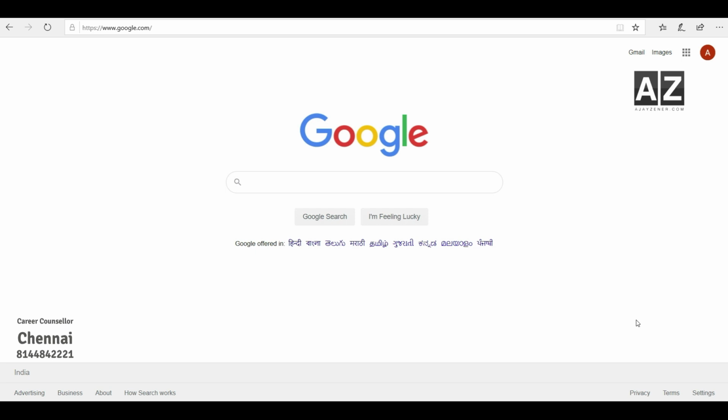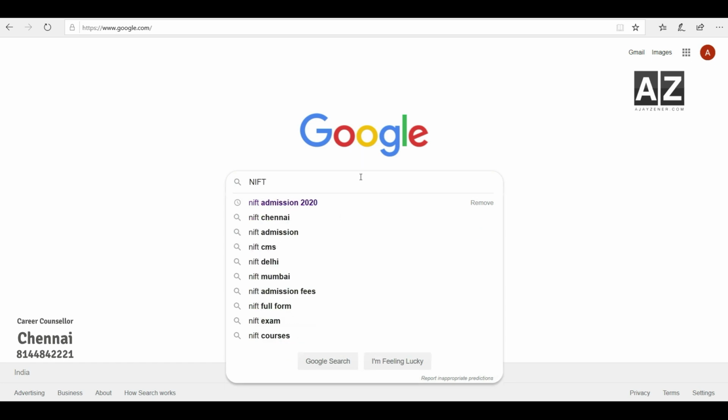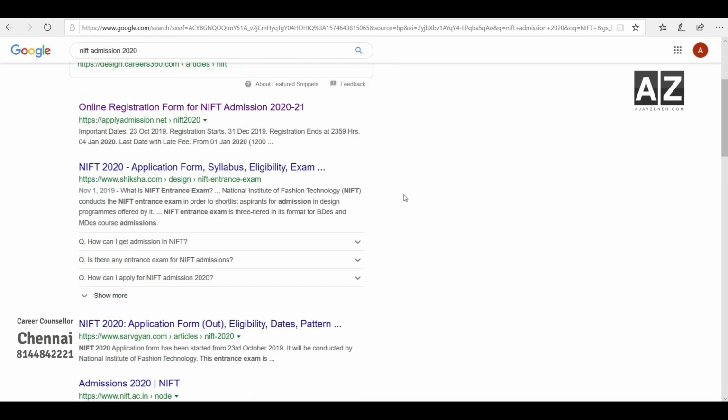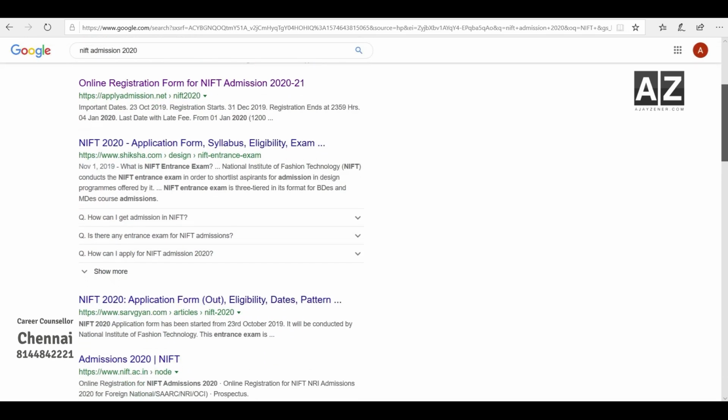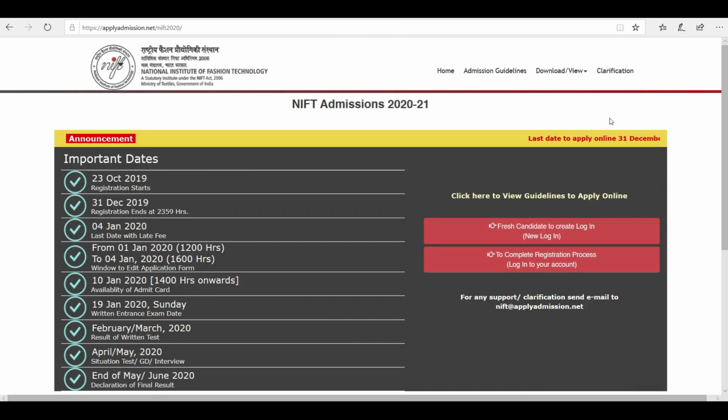So go to Google and type NIFT admission 2020. And when you do that, on the top of the screen, you'll get this website which is called the online registration form for NIFT admissions 2021. Click on it and it takes you to this page, which is the NIFT admission 2021 page.